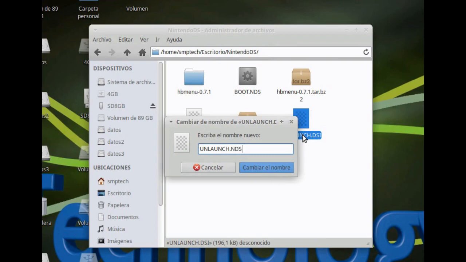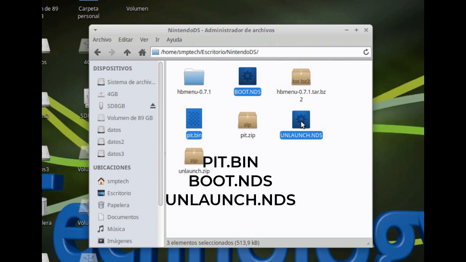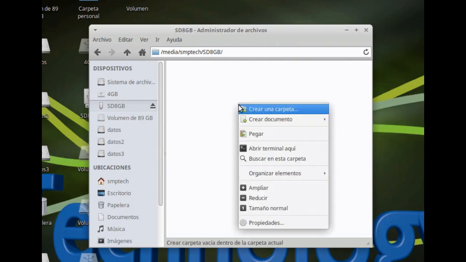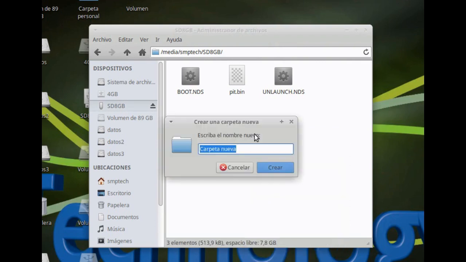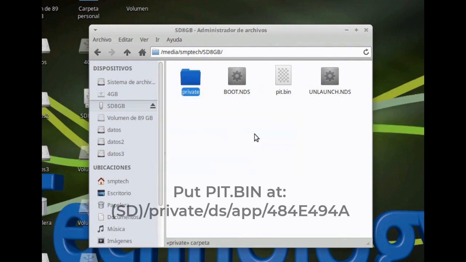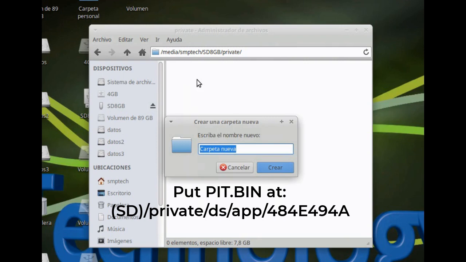We'll rename the unlaunch file from .dsi to .nds. We will need the following 3 files: pit.bin, boot.nds, and inlaunch.nds. These files will be copied to the root of the SD card. I am using an 8 GB SD card, however, you can use any SD card starting from 2 GB. And now we will create the path for the PIT file. This file is used by the camera application.